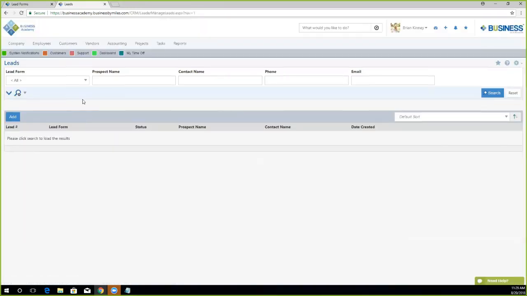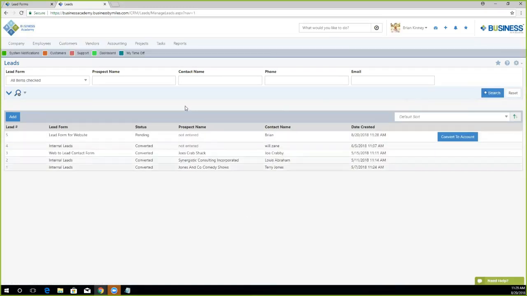So by clicking lead, I can either search for leads, or I can click the search button here to view all of our leads. Now you'll see because we just submitted it, the most recent lead comes up top, and you can see the contact name is Brian. It was entered today at 11:28 a.m., and you can see the status is pending.